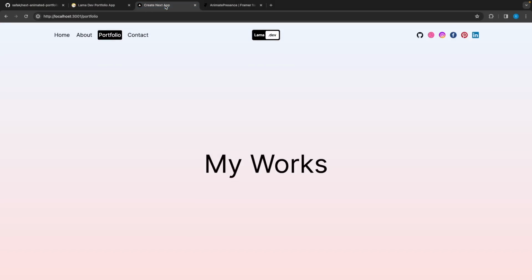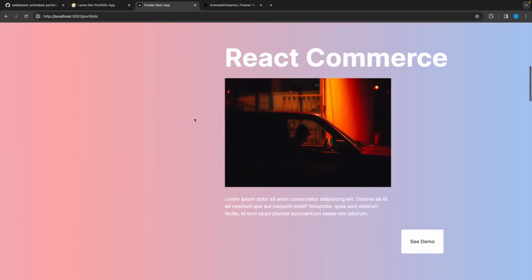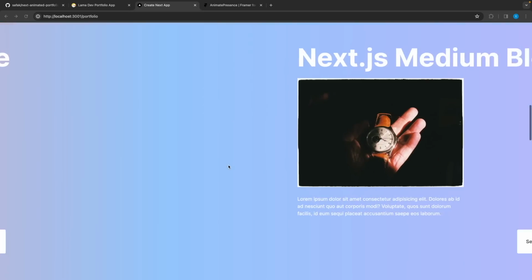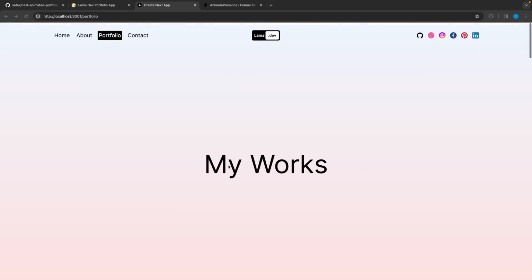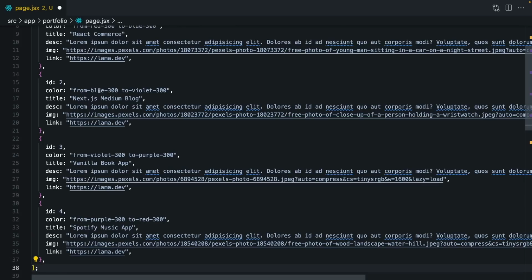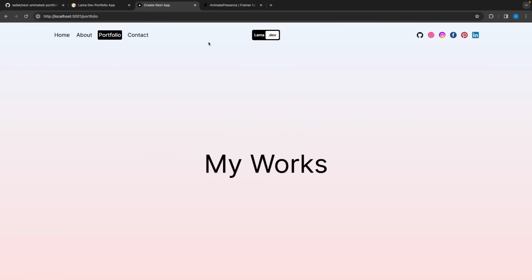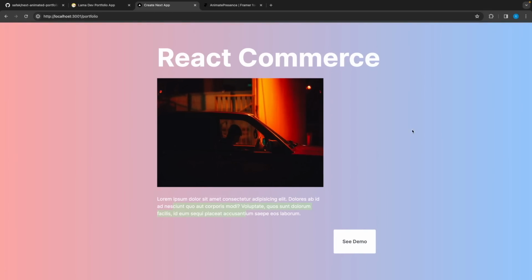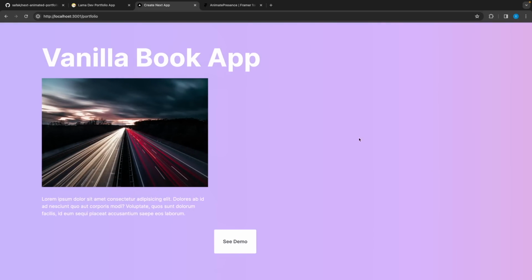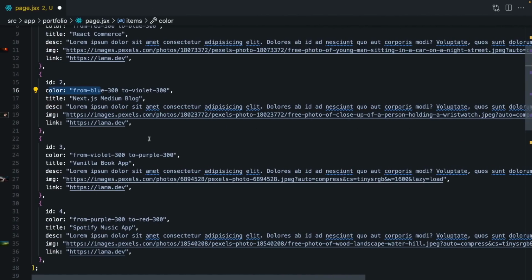Let's see what we are gonna need. As you can see, we need a title, image, description, and a button here. So instead of writing them one by one, I'm gonna create a list. Let's create here, as you can see, title, description, image, and link. And also we have the background color here, because in our example, it's pink to blue, blue to purple, purple to pink. So we are gonna use those colors.